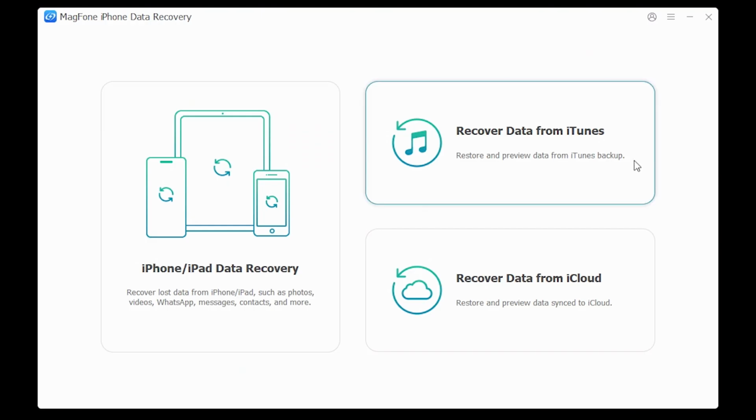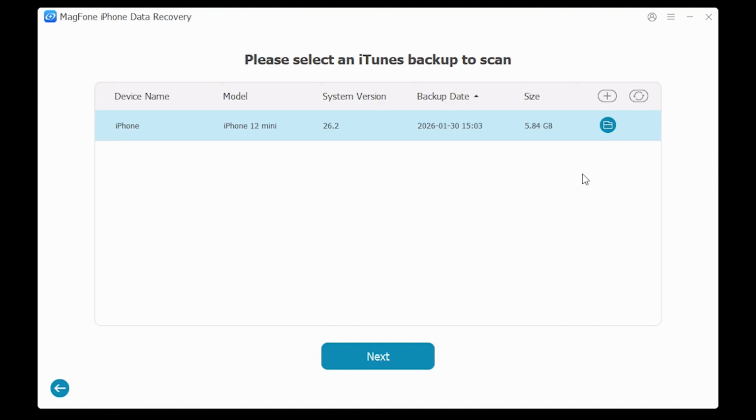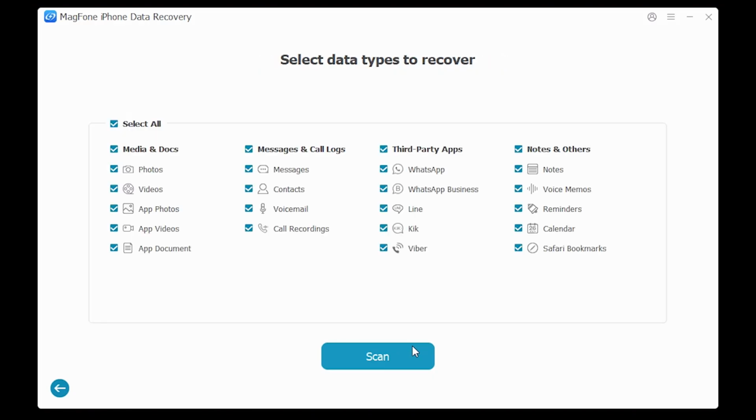To start, launch the program and from the main interface, select Recover Data from iTunes. The software will automatically show all available iTunes backups on your computer. If none appear, you can click the refresh button to scan again. All backups are listed by their creation date.